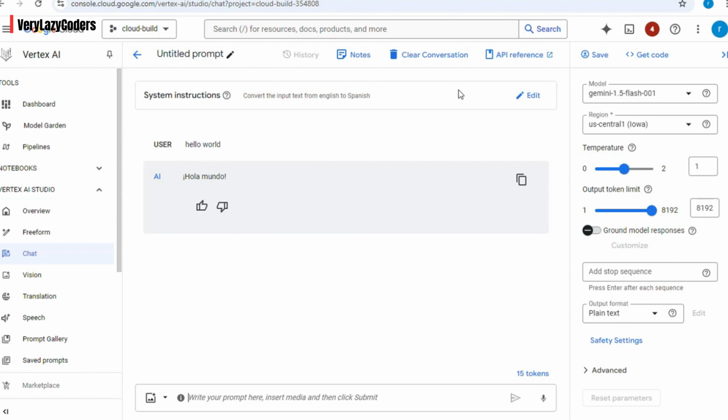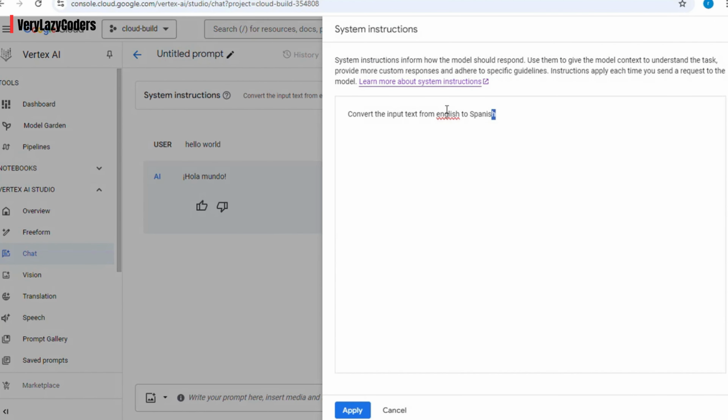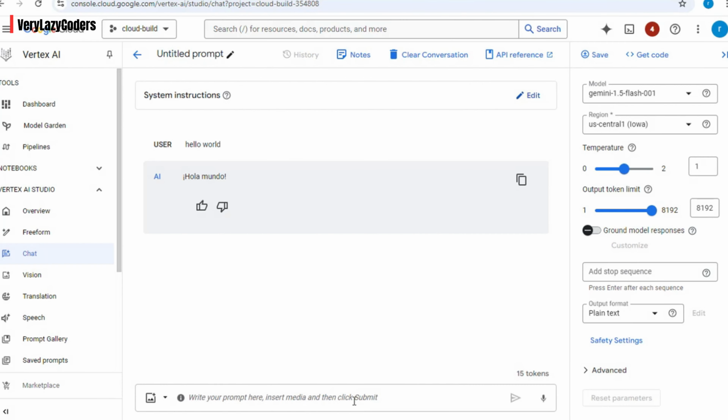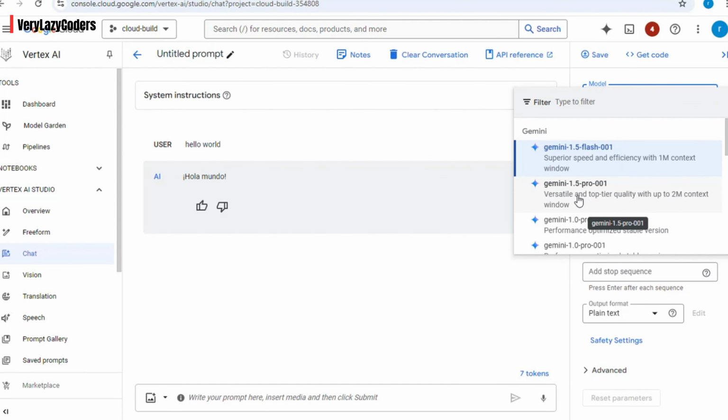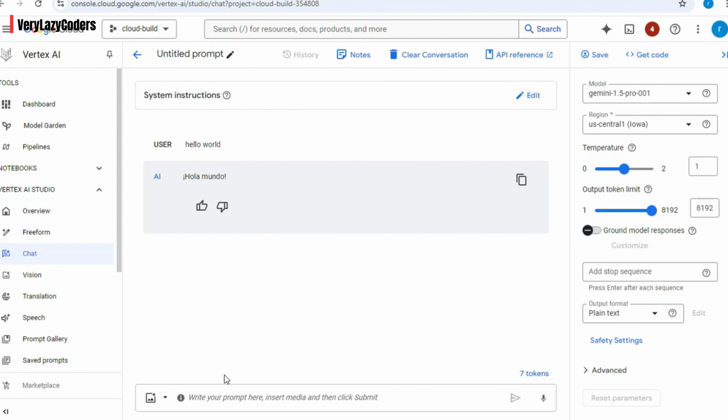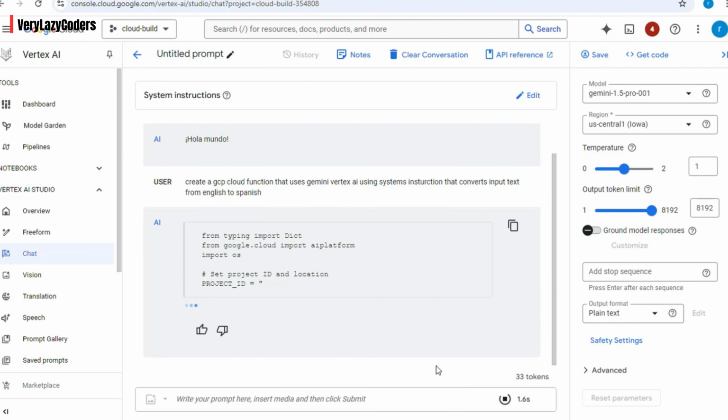Before that, let's just remove this. I will write the proper prompt. Make sure that you're using the most powerful model that is available. Right now it's Gemini 1.5. Let's use the Pro version, which is probably the best. What I've written is a prompt which says: create a GCP cloud function that uses Gemini Vertex AI, using system instruction that converts input text from English to Spanish. Let's click run and see what we get.